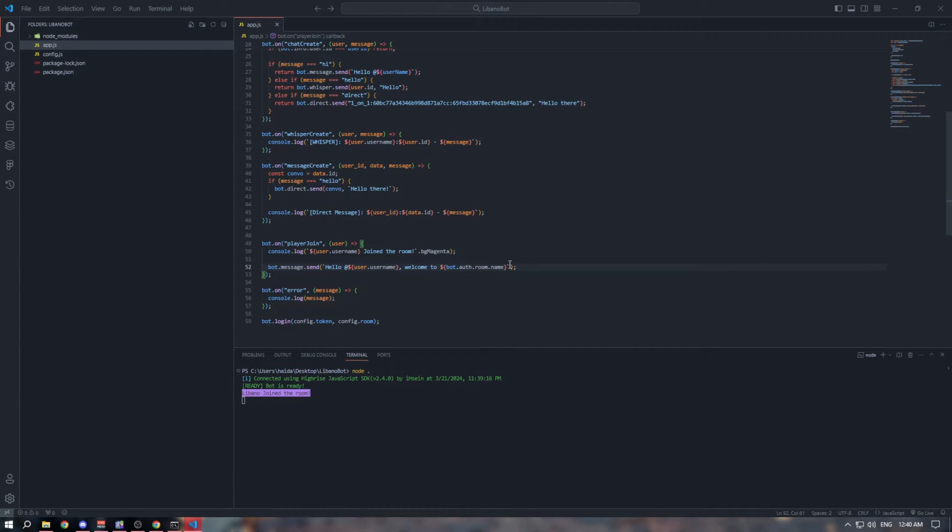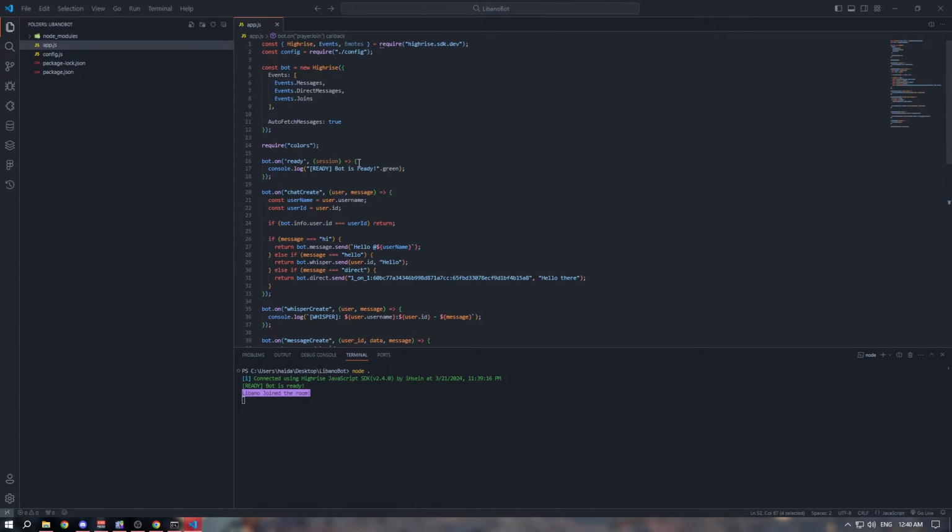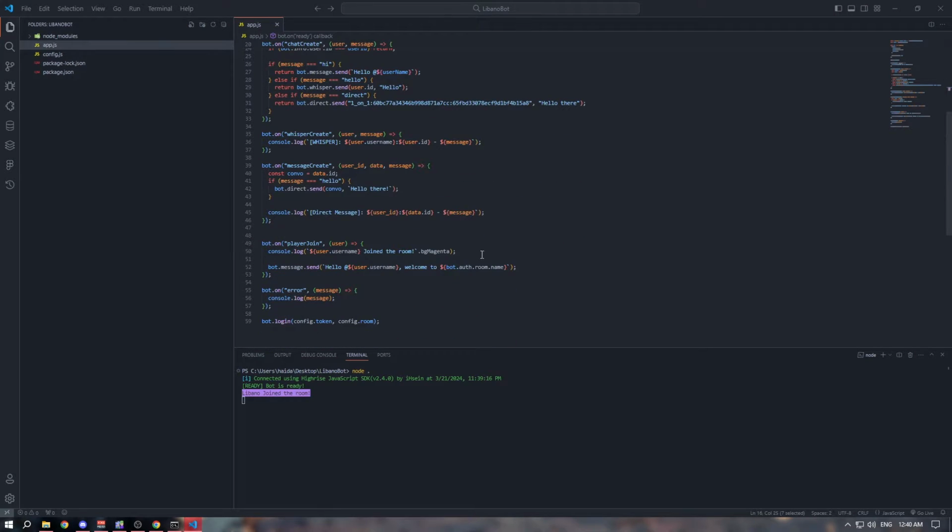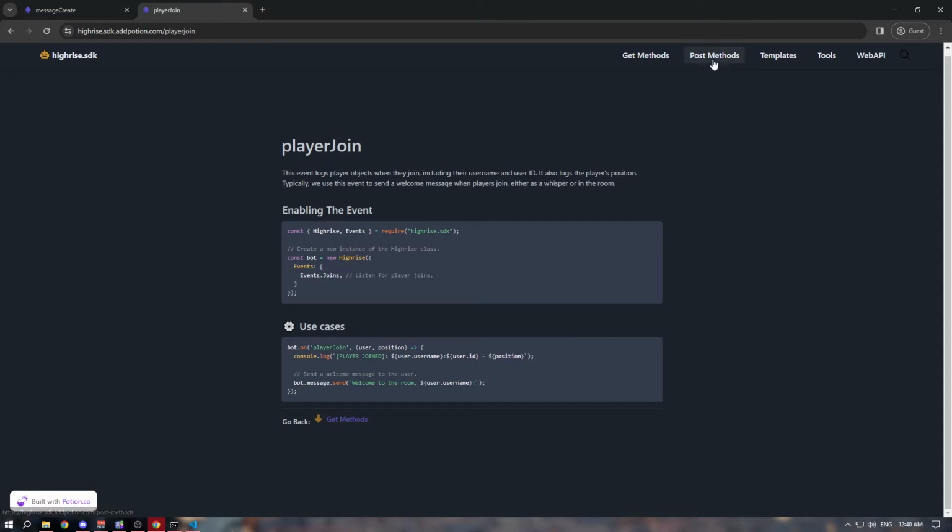This will automatically return the room name, because everything inside the built-in methods like bot.oath or bot.info is stored from the session. When we first started, we stored the session, and I showed you that the session returns the room name. If you want to access the room name, you can just use bot.oath.roomName. And if you want to learn more, you're going to find it in the post methods over here.